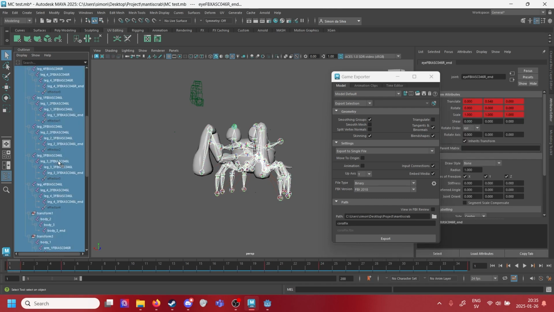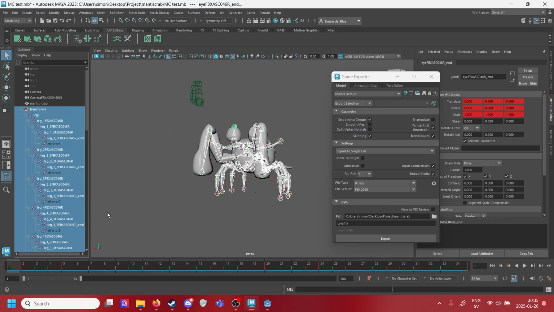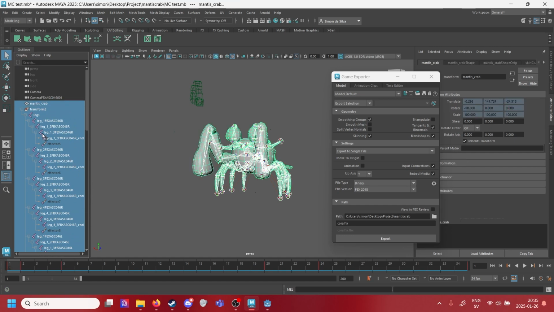So just select your entire skeleton and your base mesh, and export selection. And you want to export it to a single file, you do not want to move it to the origin. And right now we do not want the animations, and you just pick where you want that and name it whatever you want, and you press export.